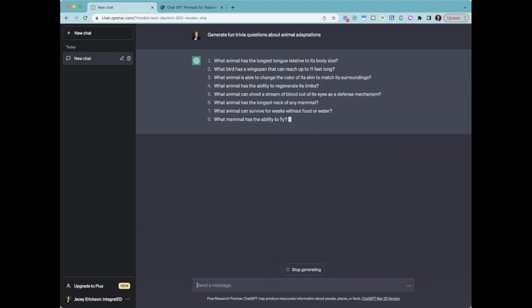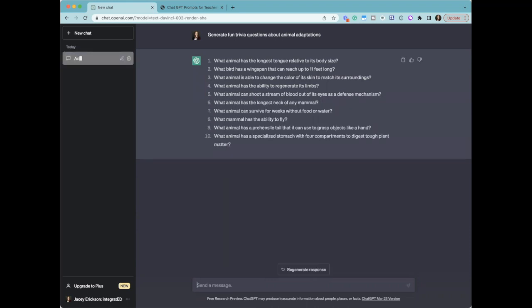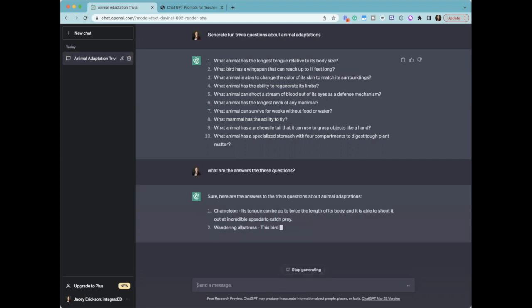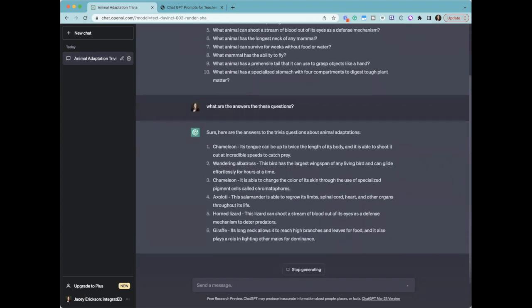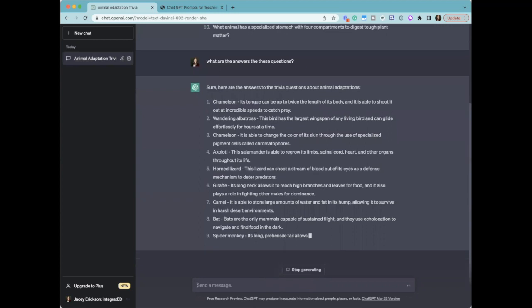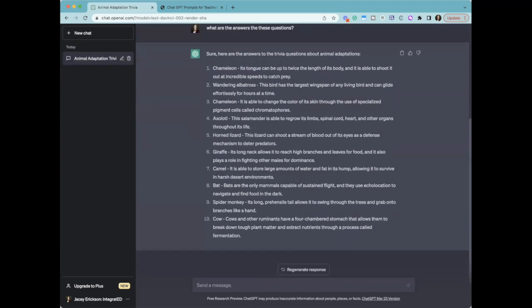And you can see that it's giving me these questions about animal adaptations. And then, of course, because I know it's conversational, I'm going to want the answers. So maybe as a class, we could talk about these fun trivia questions. And then I can say, what are the answers to these questions? And so here's the answers. We could bring these in as bonus questions. We could bring these in as just fun topics for our students when we just got done learning about animal adaptations. So that's pretty cool.